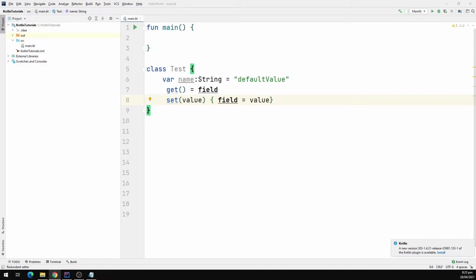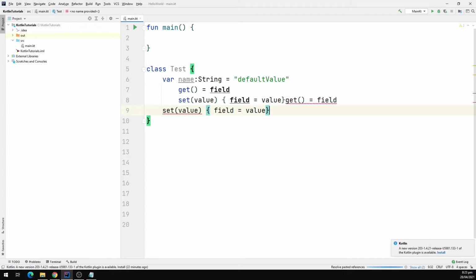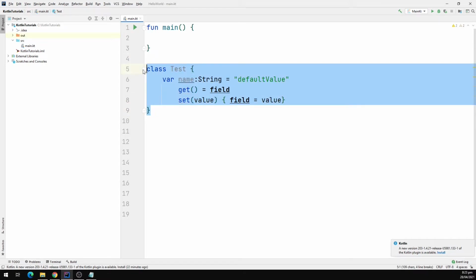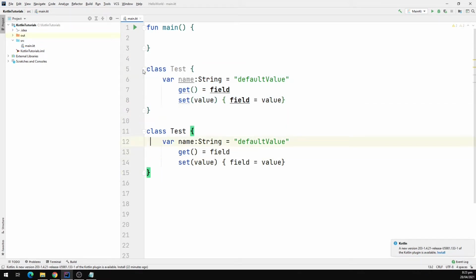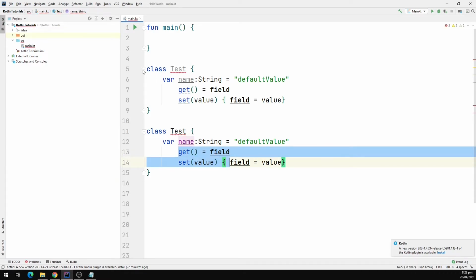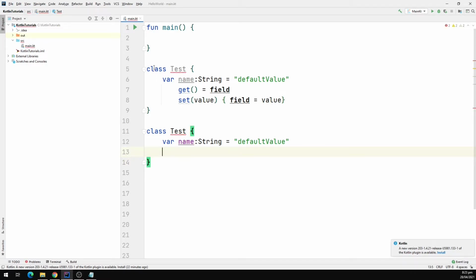As I have said, the getters and setters are optional. So this code right here is equal to if we write it that way. If I create another class, let's duplicate this, and I remove the getter and setter, both are actually equal because getters and setters are optional in Kotlin and they are auto-generated. If we do not create them in our program, the compiler will create them for us. So I'm going to remove this.